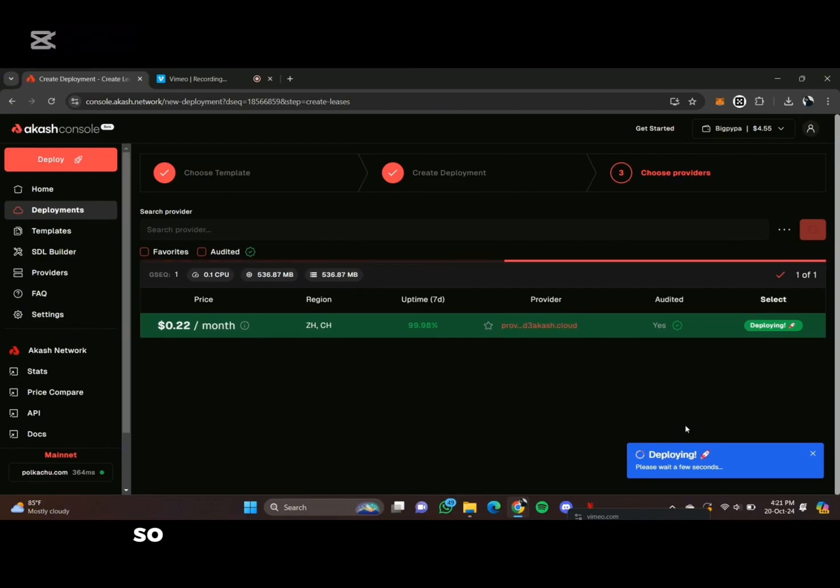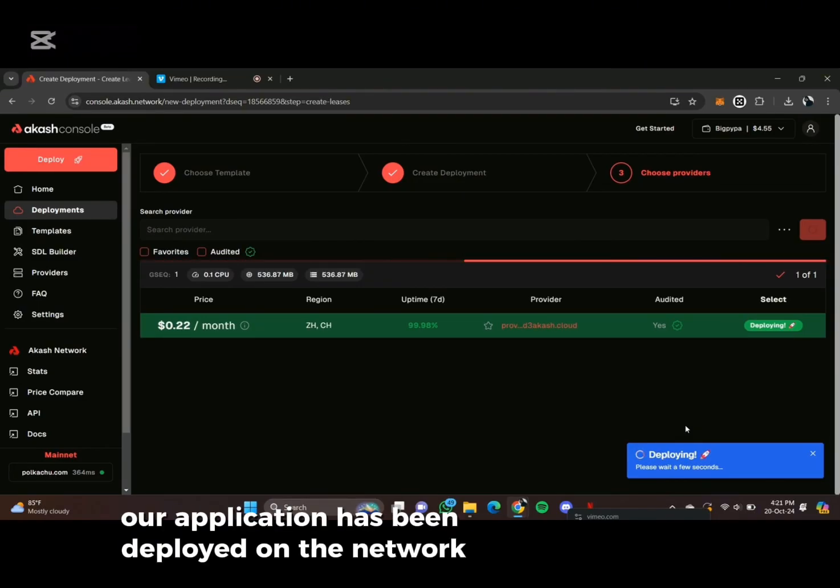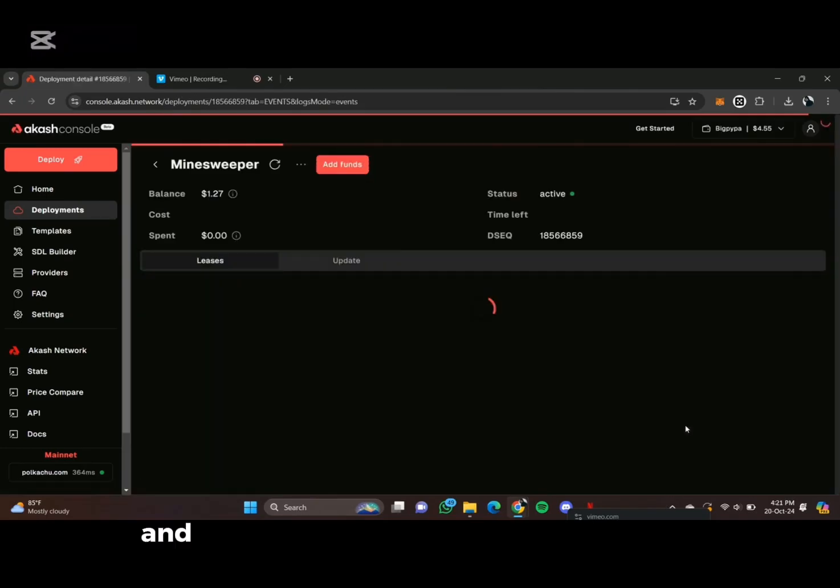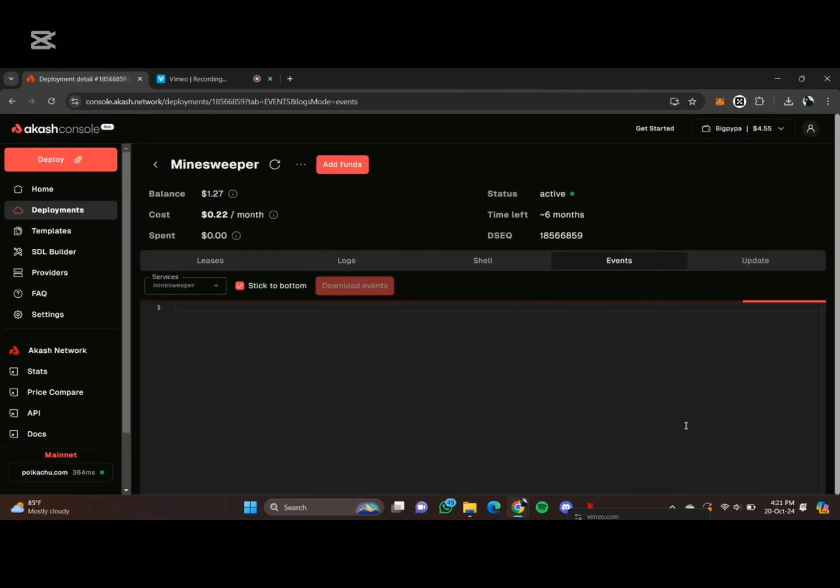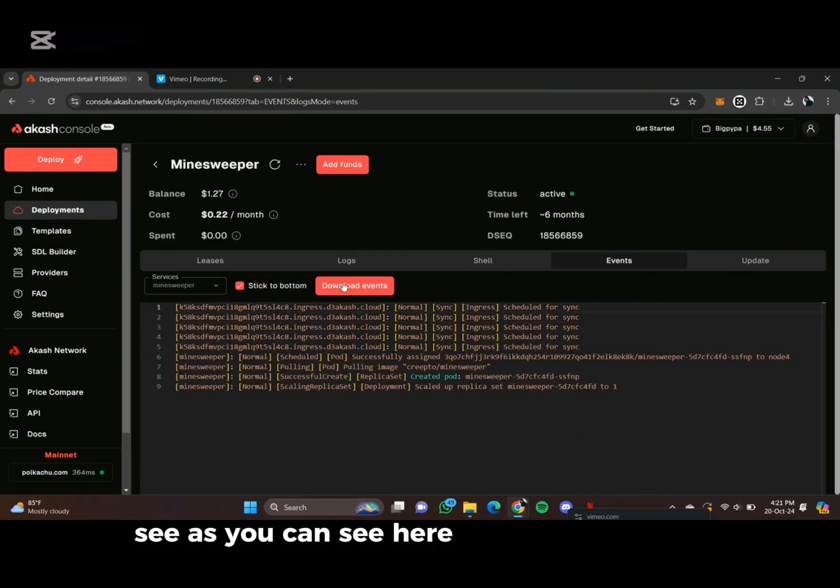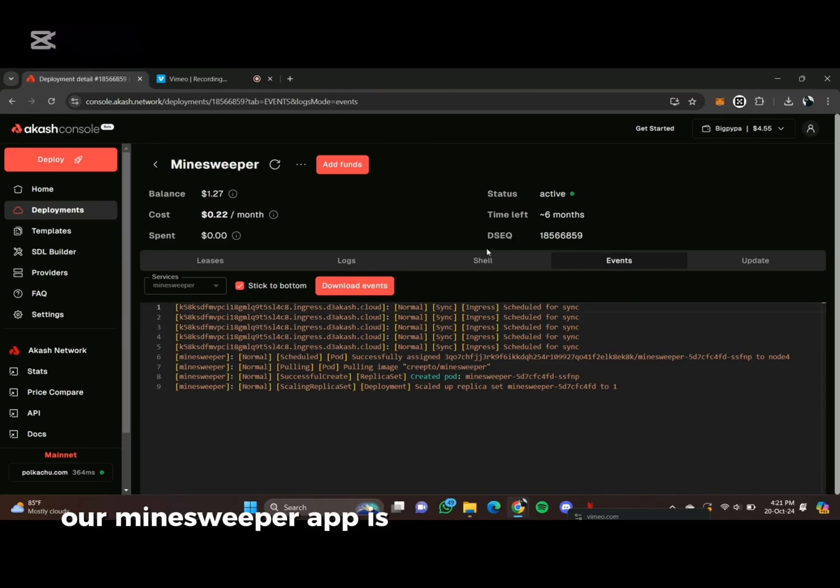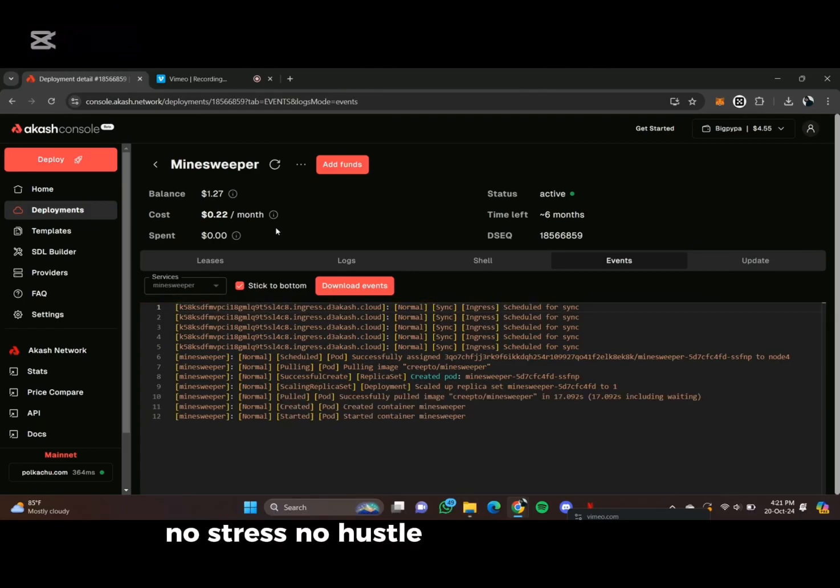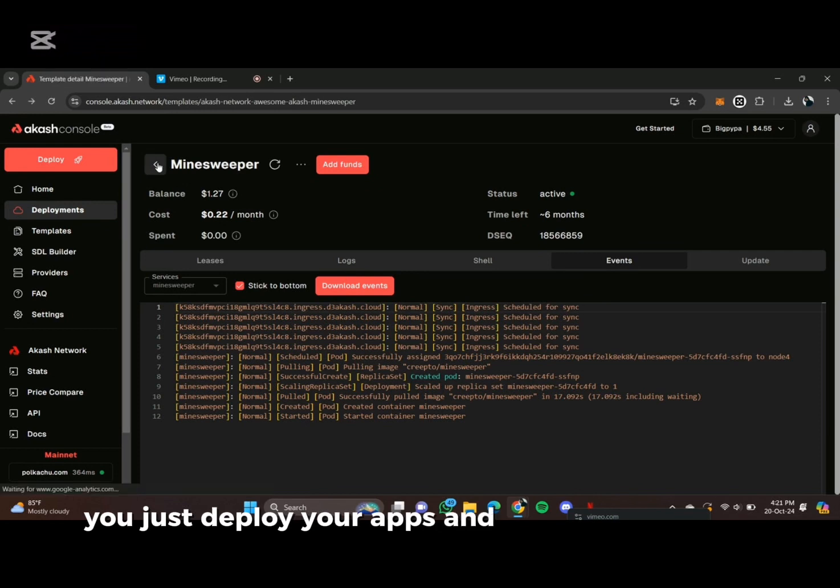So it has been accepted. Our application has been deployed on the network. Oh, it says deploying, wait a few seconds, and we are good to go. See, as you can see here, our Minesweeper app is available and active. Yep, it's as easy as that on the Akash Console. No stress, no hassle. You just deploy your apps and start using them swiftly.